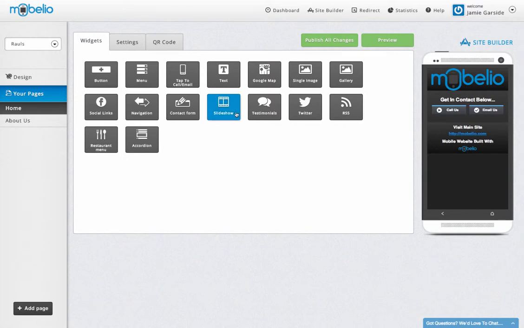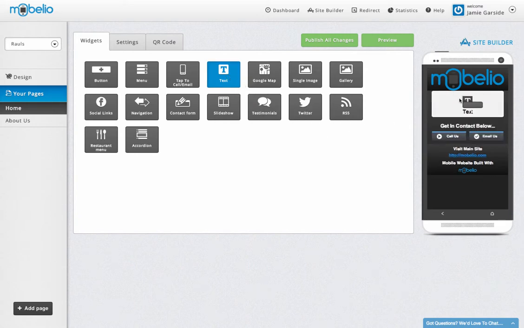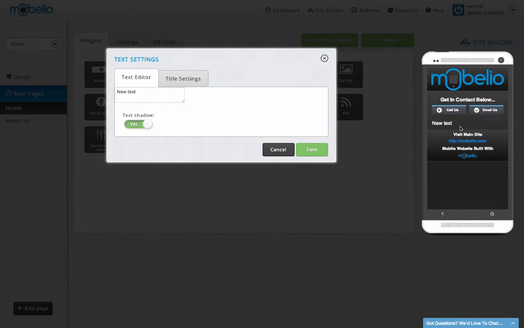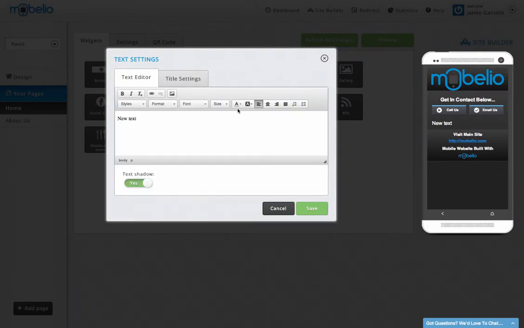In this tutorial, we're going to look at editing the text widget of Mobelio to allow you to place text anywhere you want on your mobile website. So very, very easy to do. As with all widgets, you just drag in the text area to where you want that to appear on your mobile site. So we're just going to do this underneath the core buttons we configured earlier.